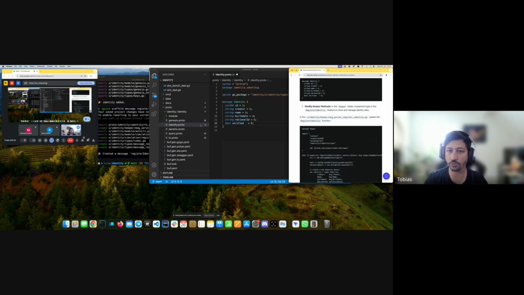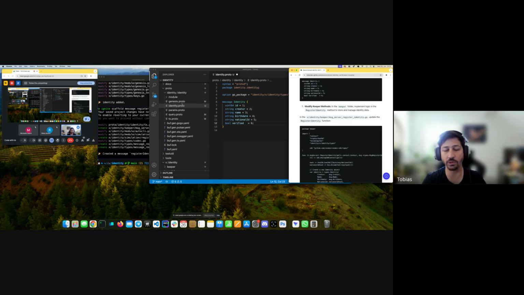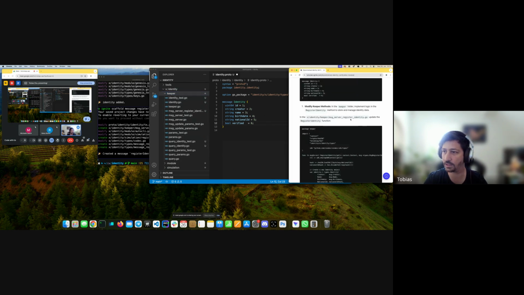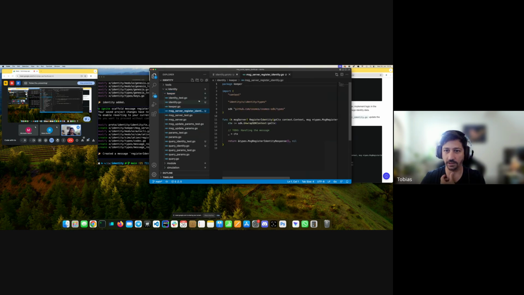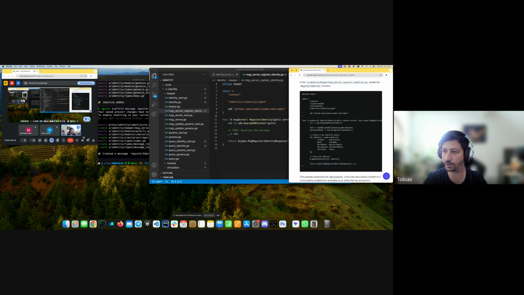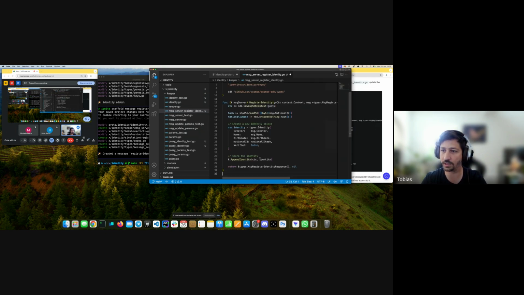Next, we need to also modify something in the keeper. The keeper is the place where the data that will be stored on the blockchain is actually handled. And here we already see a couple of files, and we need to look for the message server register identity file. So this is it. And in here, we've already pre-written everything that you need, so you can actually copy-paste this into it, but let's also have a look.